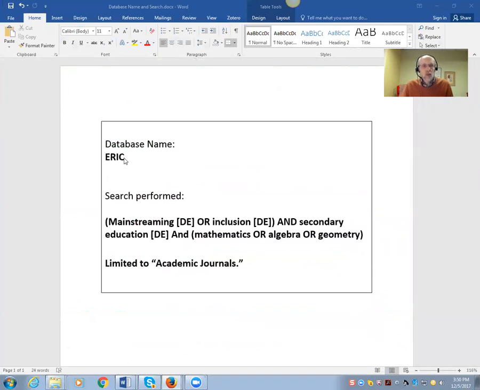So I would record this search as the database name was ERIC, and I did mainstreaming as a descriptor or inclusion as a descriptor. And you notice I have that in parentheses, just like algebra. I have to do that operation first. And the term secondary education as a descriptor, and parentheses, mathematics or algebra or geometry, because those are all synonyms, and then I end my parentheses. You'll also notice that I have limited it to the academic journals, so I have to use that as a filter.